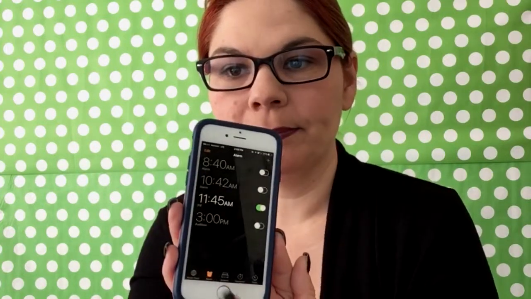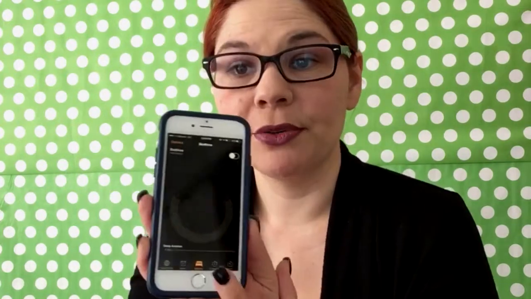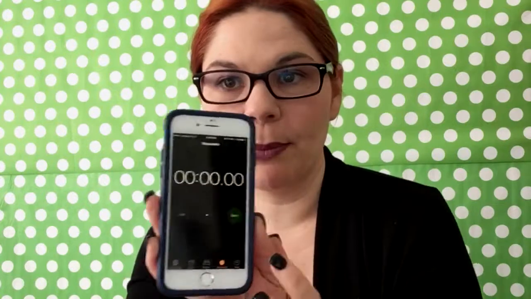Then you've got bedtime, which I don't use. And then stopwatch, which I do use sometimes. There's a stopwatch. You can turn on a stopwatch. You can just go start and then stop. It's a stopwatch. And then a timer.